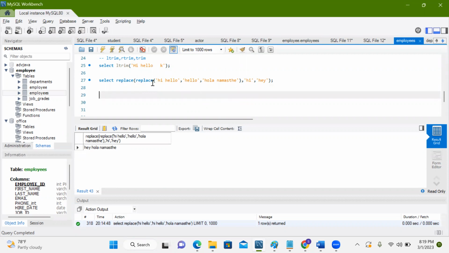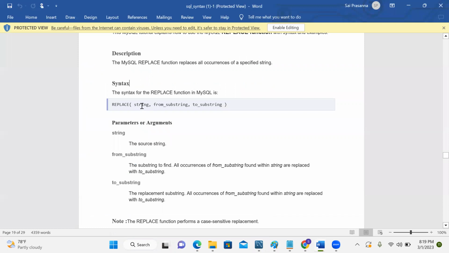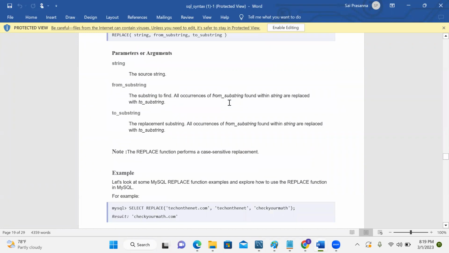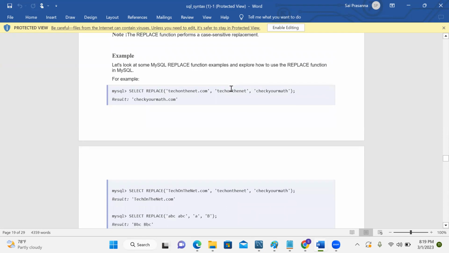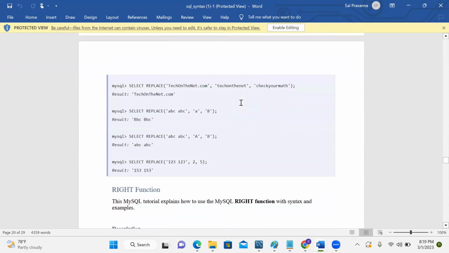But you cannot write here in the replace function: first change hello and then another one, hi. You should not write like that because it accepts only three parameters. Okay, replace. So select replace. Okay, I will share this document with you. You people refer to this once.